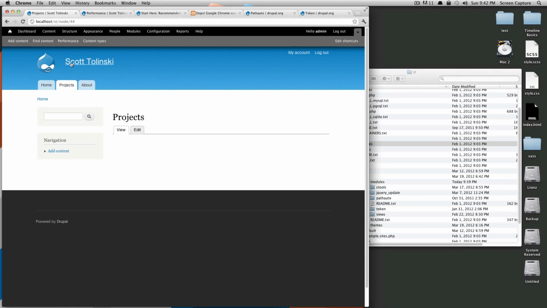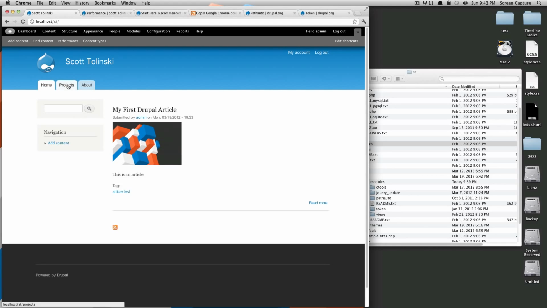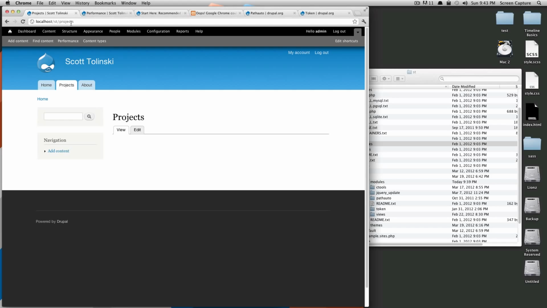Now if we go back to our page, let's go to our home page, click Projects. It's now /projects. About is now /about. This is perfect, it's exactly what we wanted, and if we create any new pages from here on out, it's going to follow this same pattern.